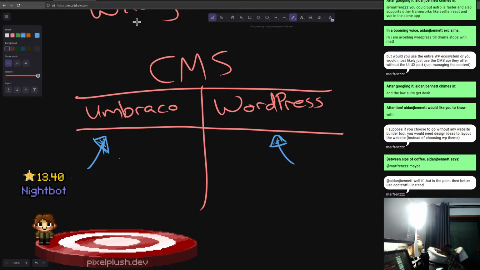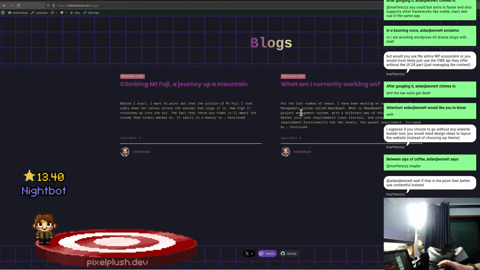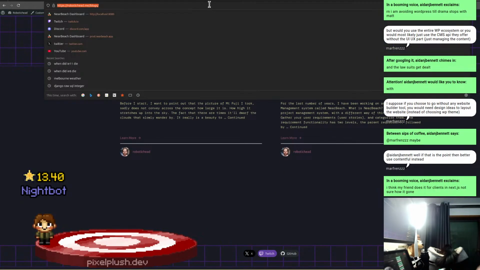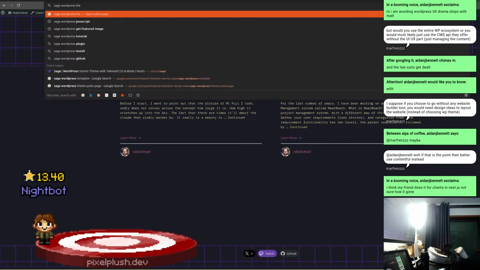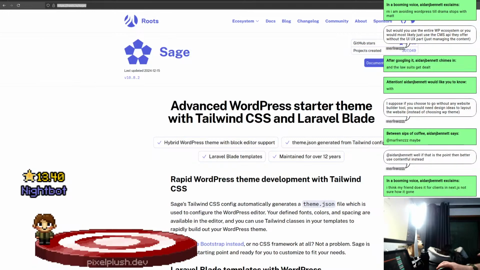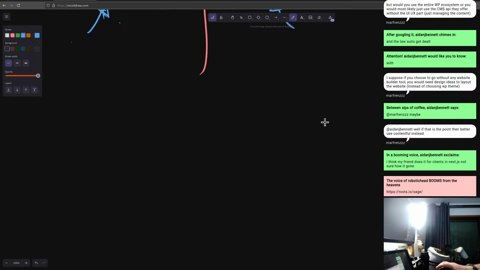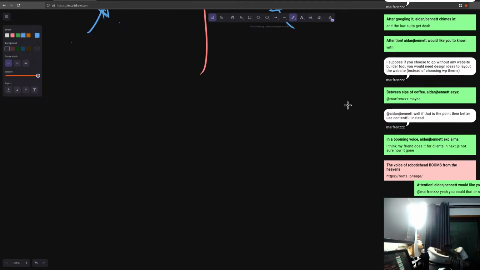I suppose if you choose to go without any website builder tool, you'll need design ideas to lay out the website instead of choosing a theme. Yeah. In my case, you can create your own theme. So this is my own theme. I've actually created this theme. It needs a lot of work, but that's fine. There is the Sage WordPress starter theme, which I highly recommend if you're ever going to create your own WordPress theme. I'm also creating my own plugins for a client, and I should finish those plugins too. At the moment, they're rendering the front end perfectly fine.